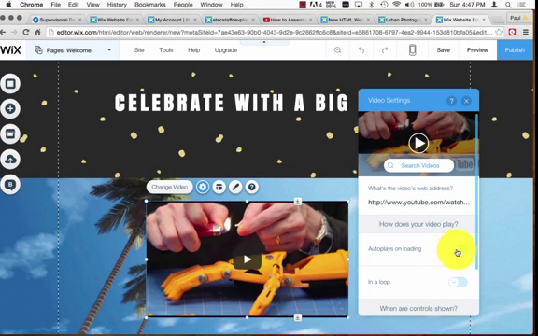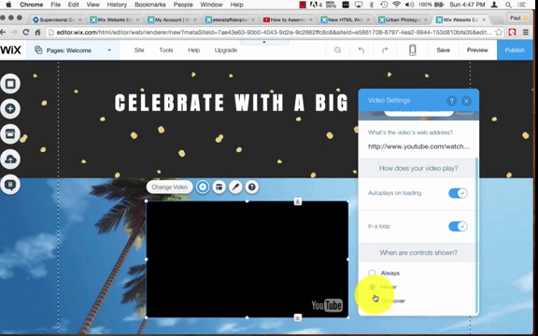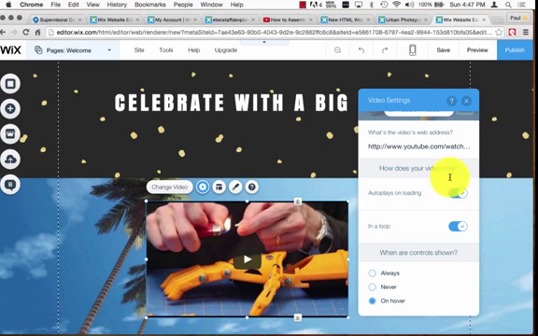And then you can change the settings too. Like you want it to automatically play as soon as the website pops up, or do you want it to keep playing in a loop? Where do you want the controls? Do you want them showing like this? Or no? Ever? Or on the hover? If you put your mouse over it, well, then they can see the controls.